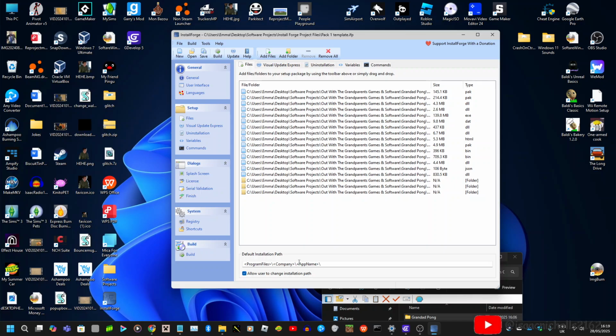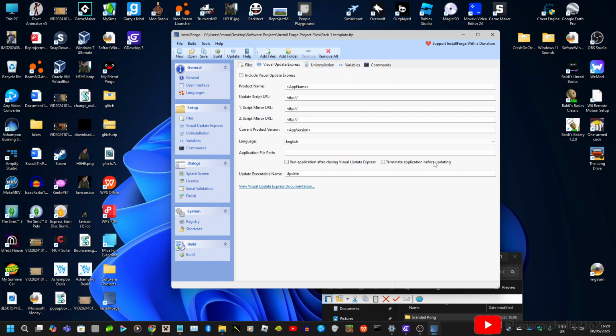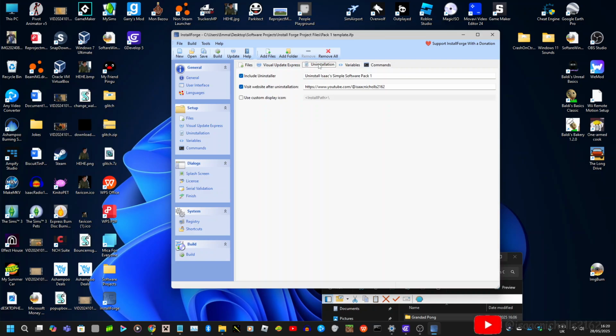So what I want to do is I want it to go, hope this works. What I want it to do is go Out with the GP. Like that. So it's installed in the Out of the Grandparents file path. Now you don't need to do this unless you want to add updates, but I don't know how to do this bit anyway because I would never need to use it.